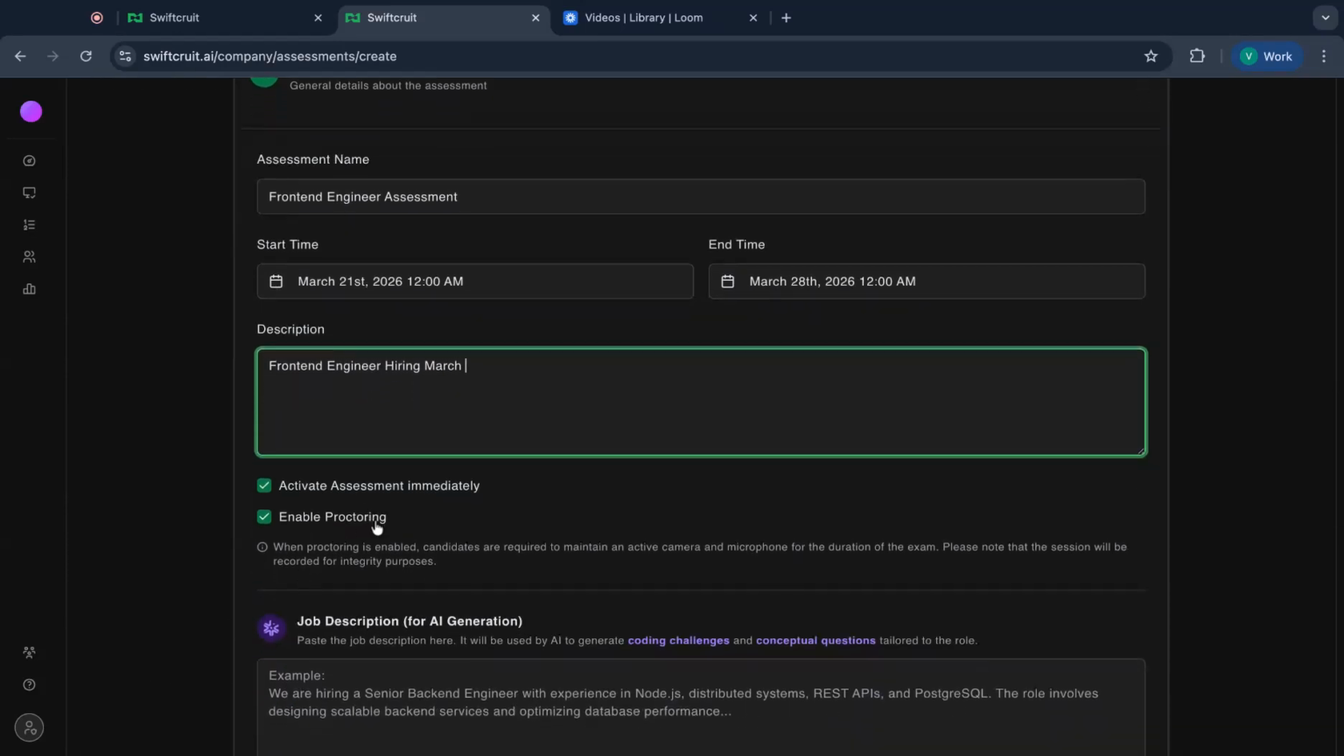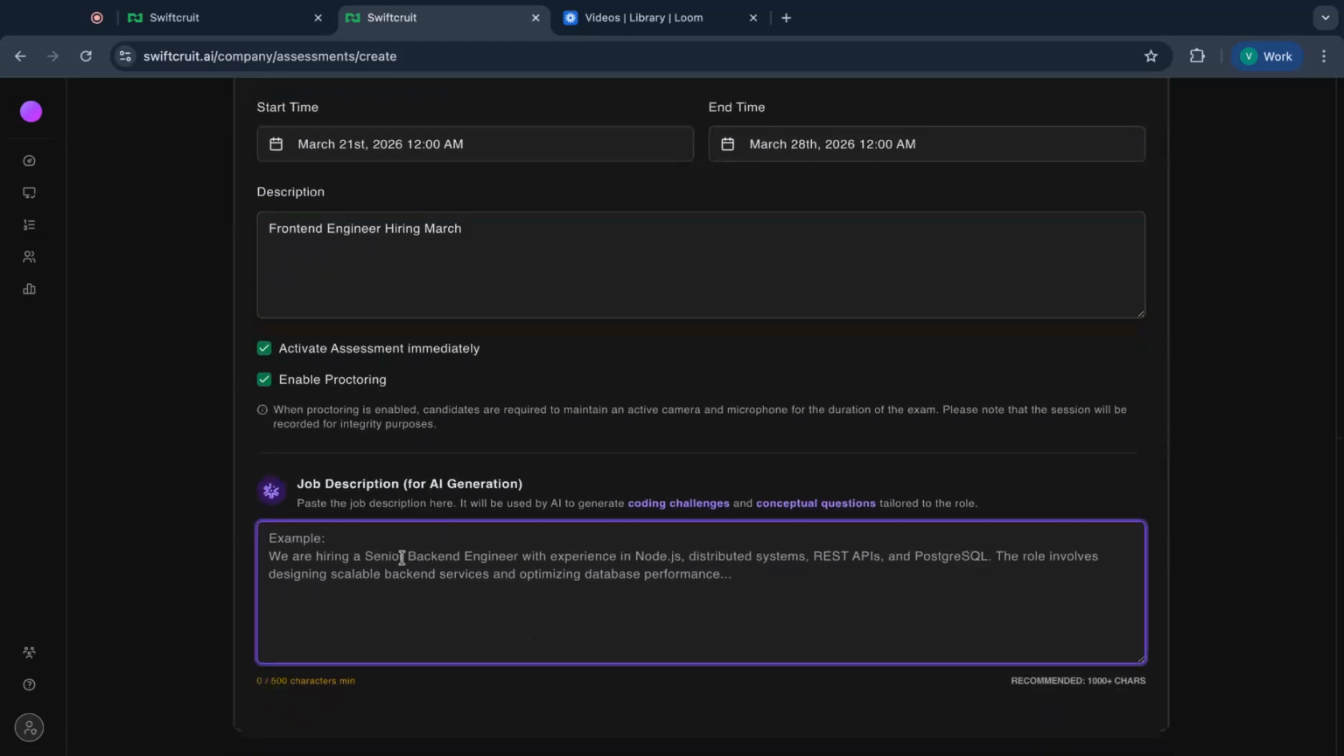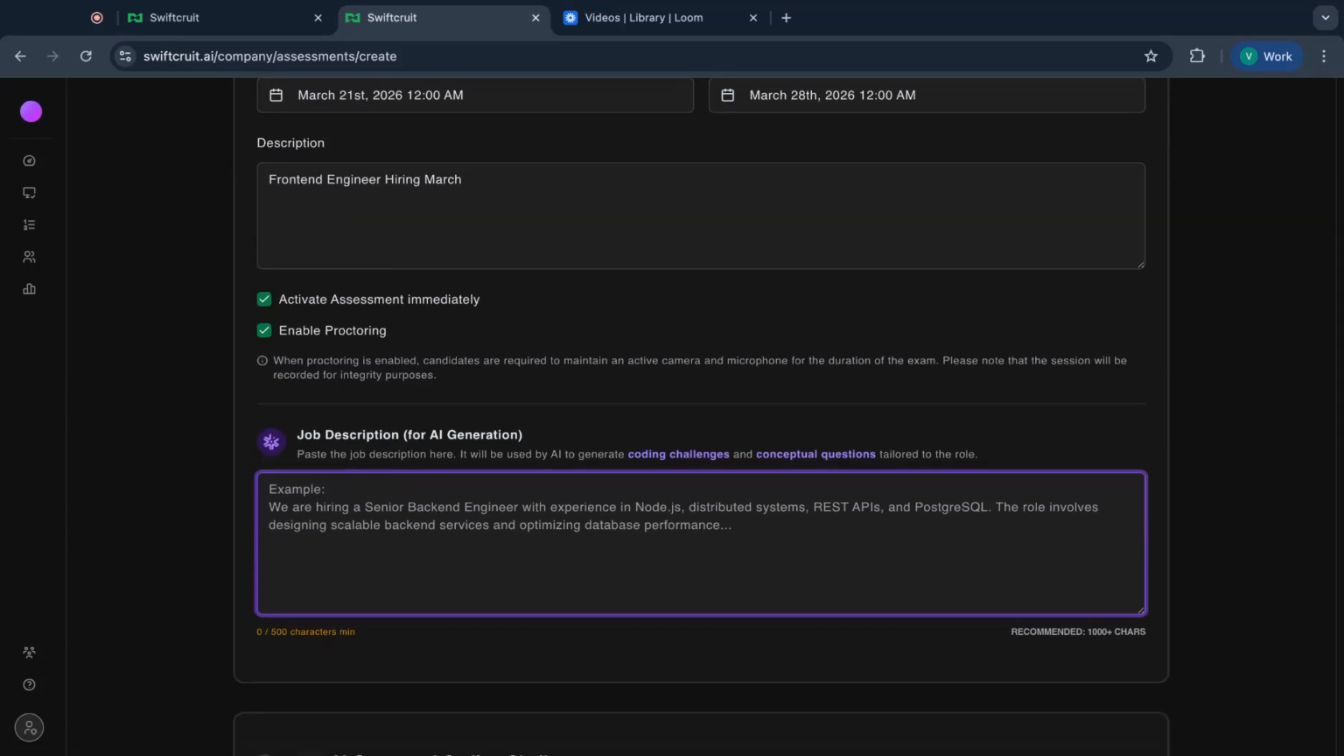Now the test can be proctored or not. That depends on the recruiter. Creating a technical assessment normally takes hours. But with Swiftcruit, recruiters can simply paste a job description with some optional instructions, and our AI automatically generates highly relevant coding and conceptual questions that are specifically tailored to the role.